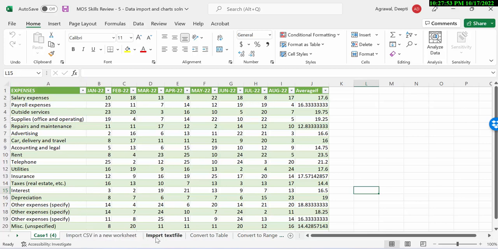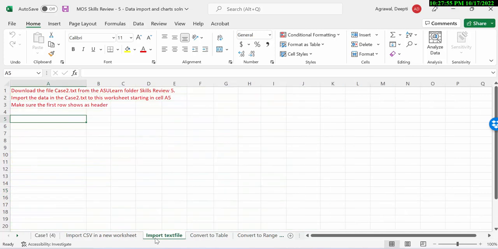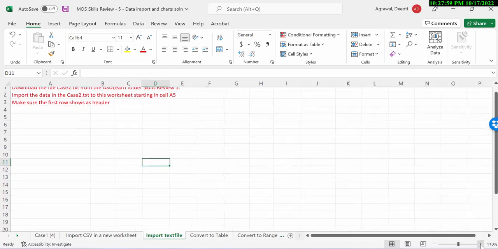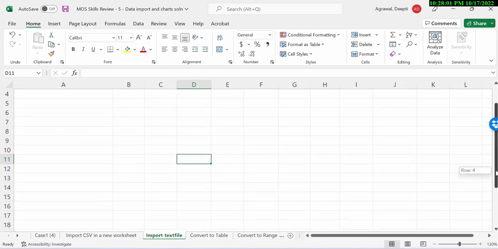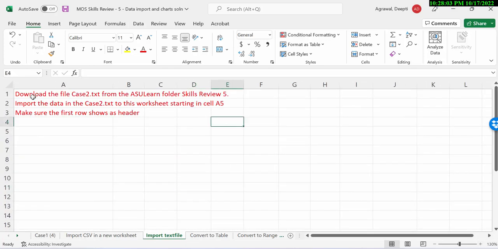Let's go to the next worksheet called import text file. In this one, we have to import a tab separated file or a text file, but the text file needs to be imported in the cell A5. So the data is going to be starting from A5 in the same worksheet. Again, we have to make sure the first row shows as headers.